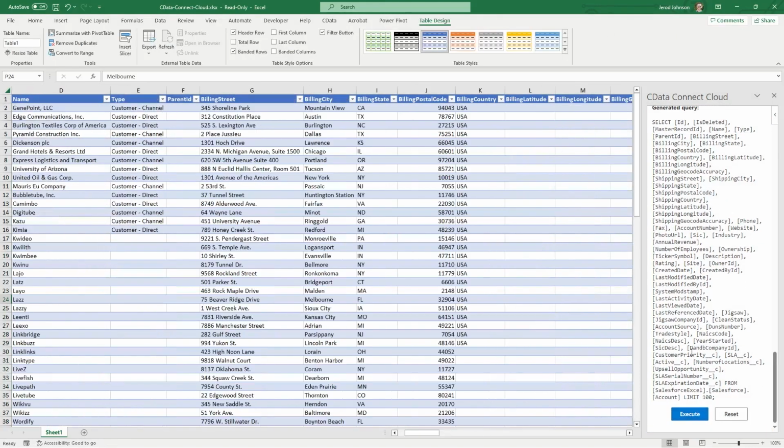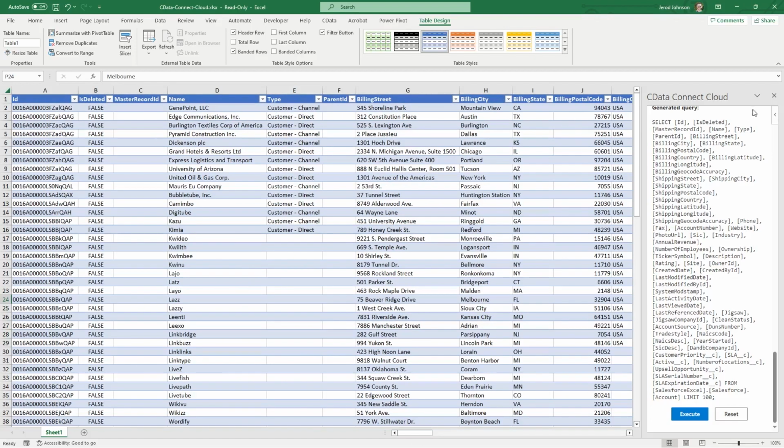Now you have Salesforce data in Microsoft Excel ready for reporting, analytics, and more. And that's everything you need to know to establish live connectivity between your Salesforce data and Microsoft Excel.